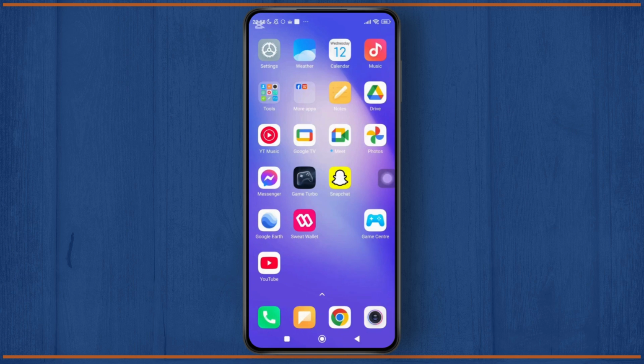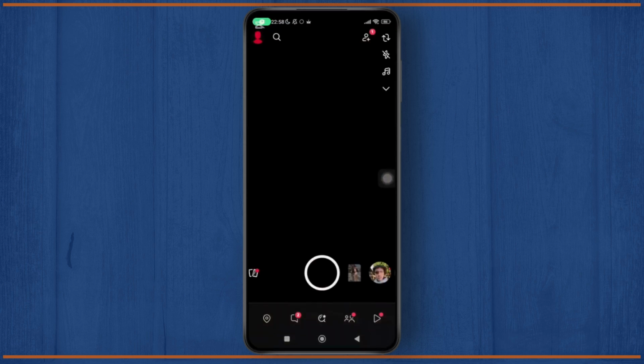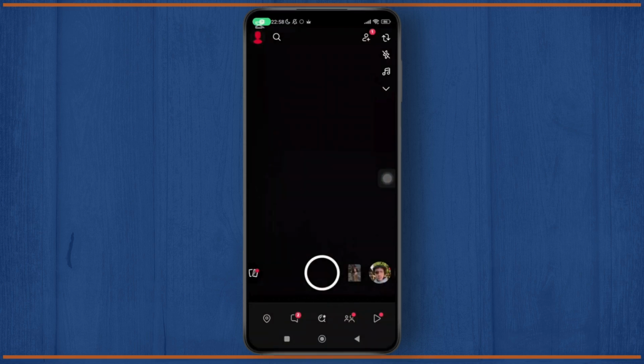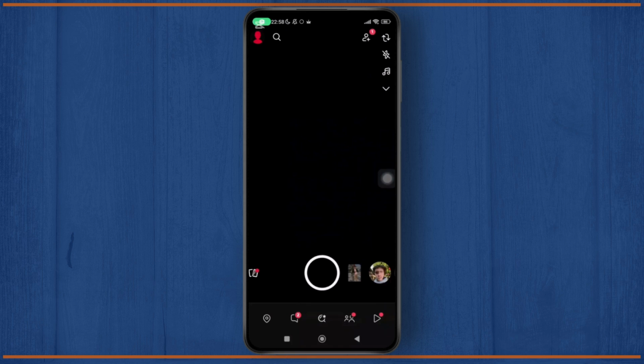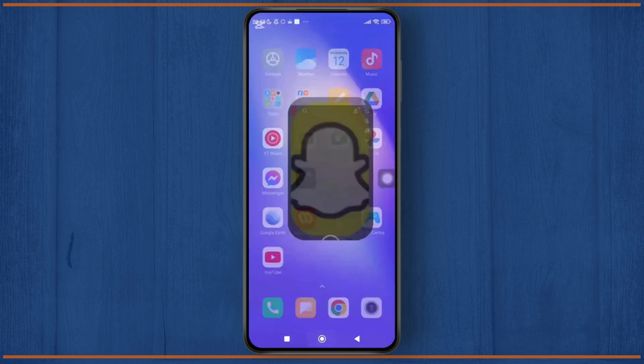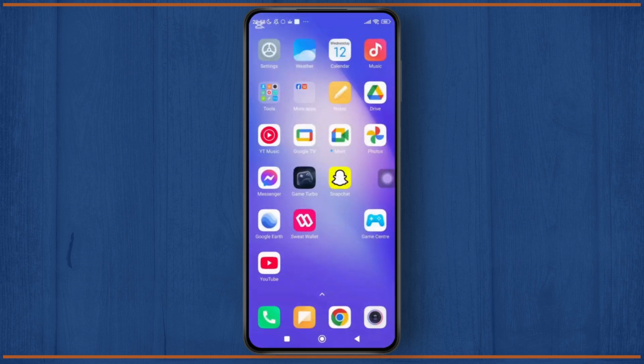In today's video, I'm going to show you how to lock any apps on an Android device. As you can see, when I try to open Snapchat, it opens automatically as the app lock is not enabled. So in this video, I'll take you through the step-by-step process of setting up app lock on an Android device. So now, without further ado, let's get started.